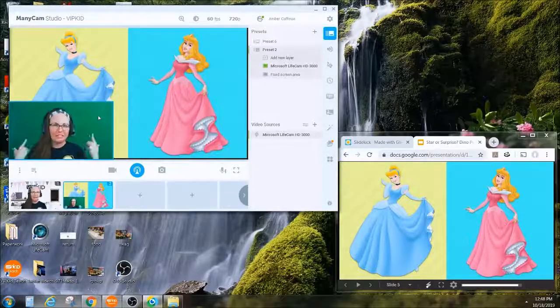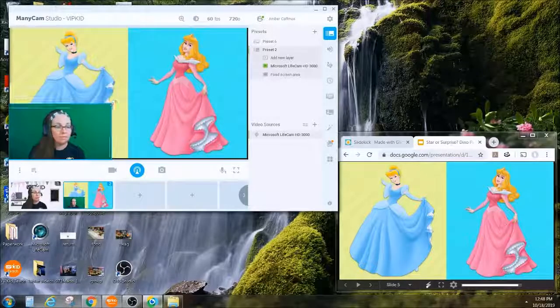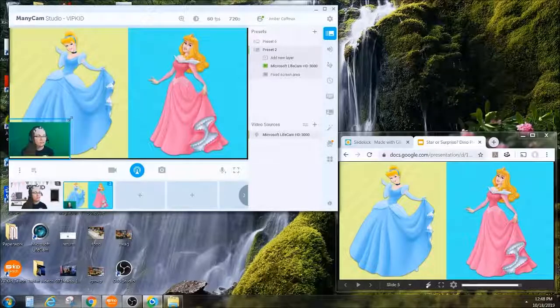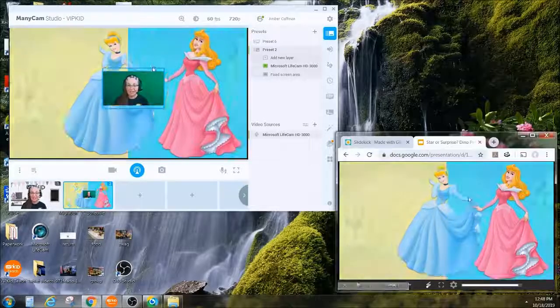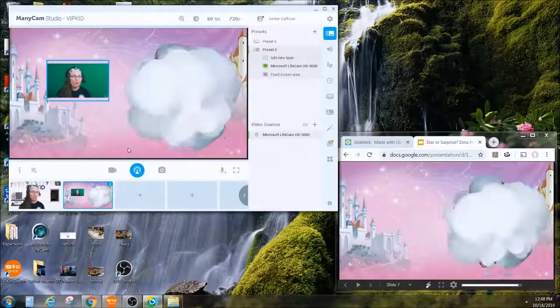And the only way to have this transparent is if you have a green screen, but you can make this as small or as big as you want. You can also move yourself around throughout class, and this will be what the student sees. Do you want Aurora or Cinderella? And that's it. Go ahead and click through the slides. I picked Aurora. I can move me over.